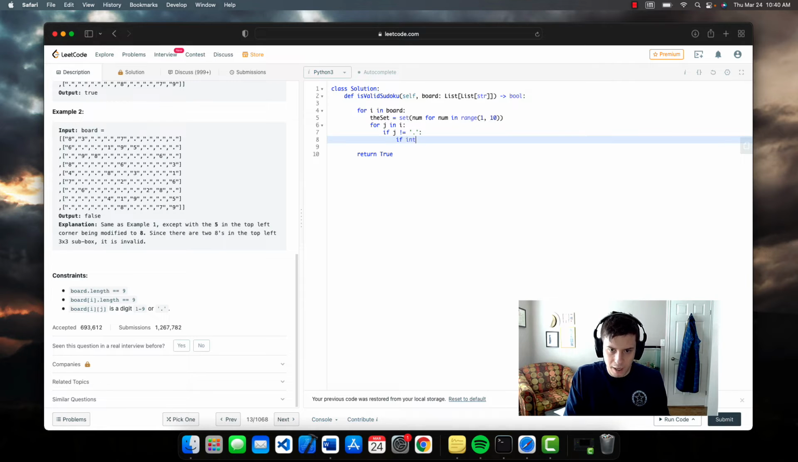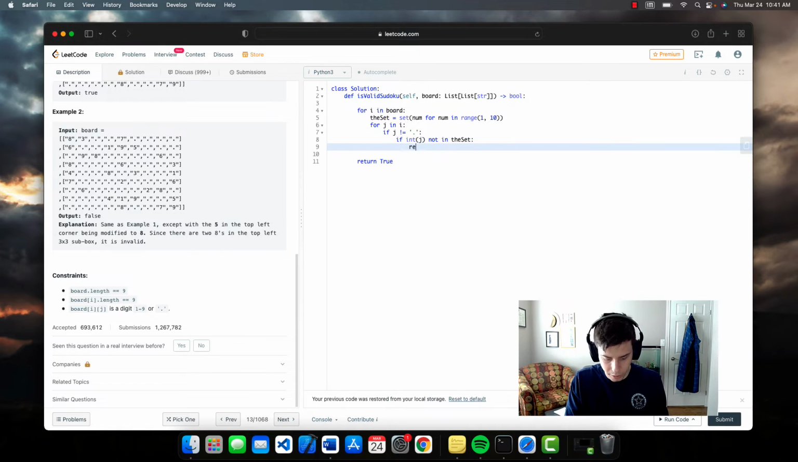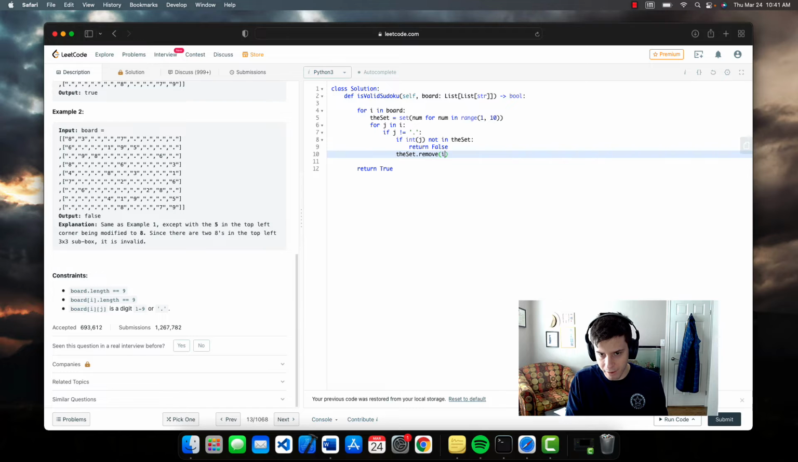We're going to say if int of j, again, we're converting it to an int because the board is a array, a matrix, I should say, of characters, not in the set, then we're going to return false. And that's basically what I already explained. If we encounter one that we haven't found, that we've already removed from the set, then it's false. Okay?